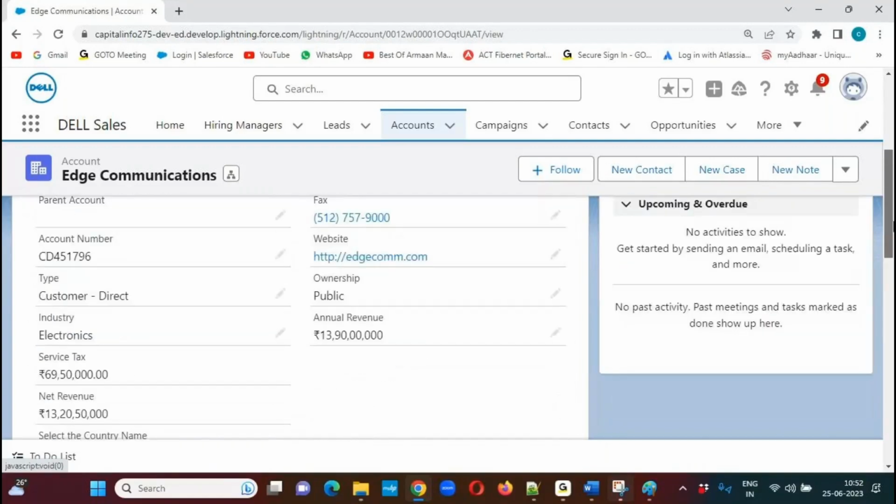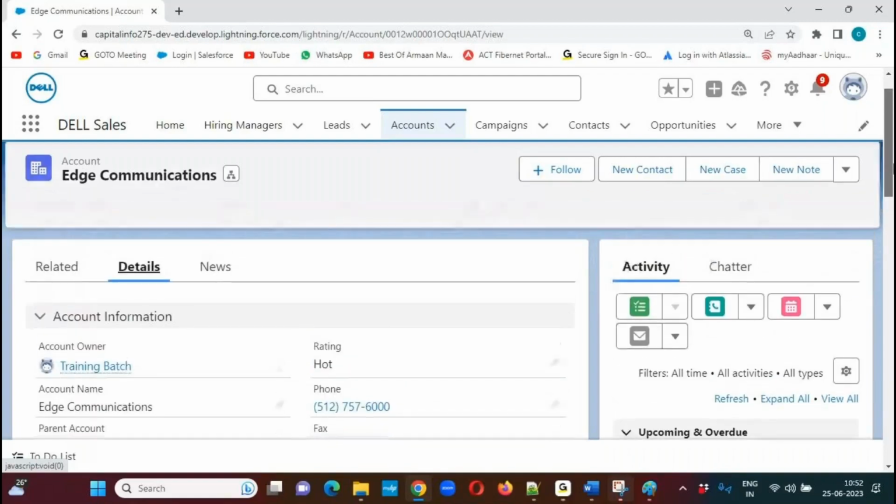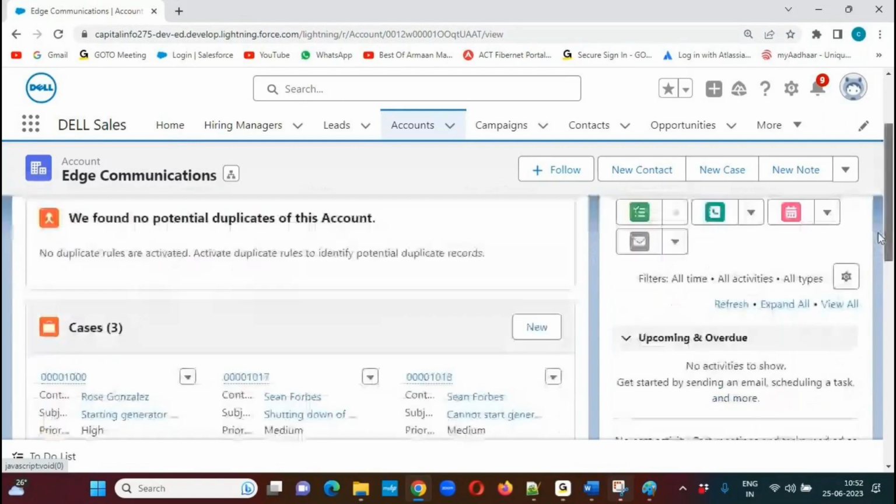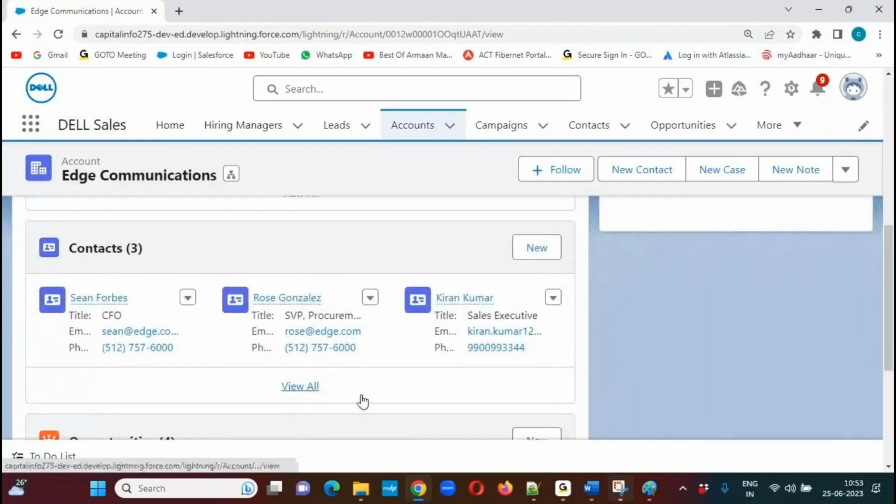Now tell me, do we have any related contact for this account? How to check? Go to the related tab. Now we can check it out. How many related contacts are available? 3 contacts. Can I create one more contact for this account? Yes. How? How to create a related contact? Forget about flows, triggers, development, nothing. Normal, general. Just go to this contacts tab and click on the new button.